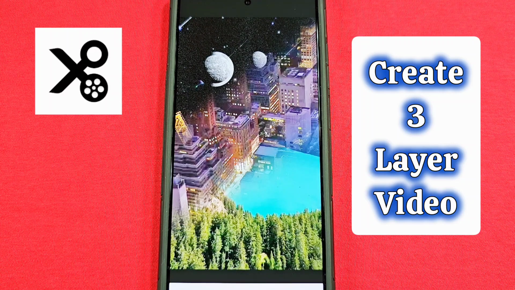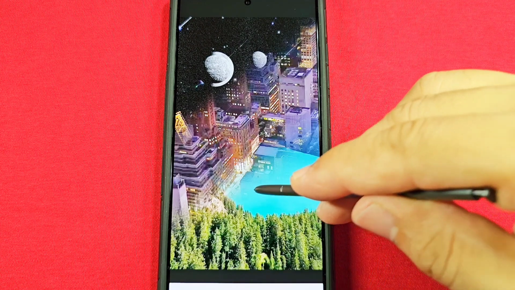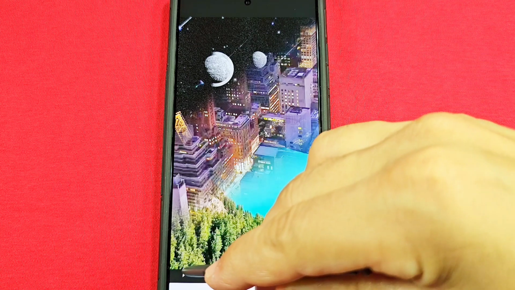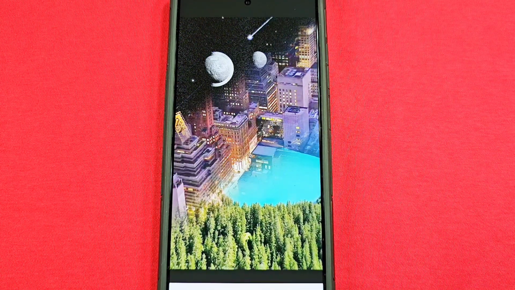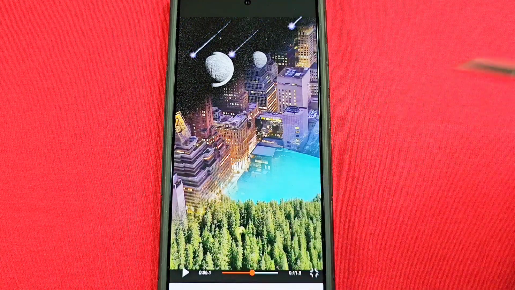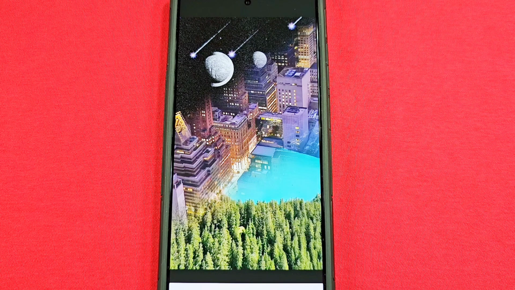How to create a 3-layer video in which the videos are all playing together in a 3-layer format. And this is going to be using the YouCut video editor app for Android devices. Be sure to have the latest update of 2025, and let's get started.